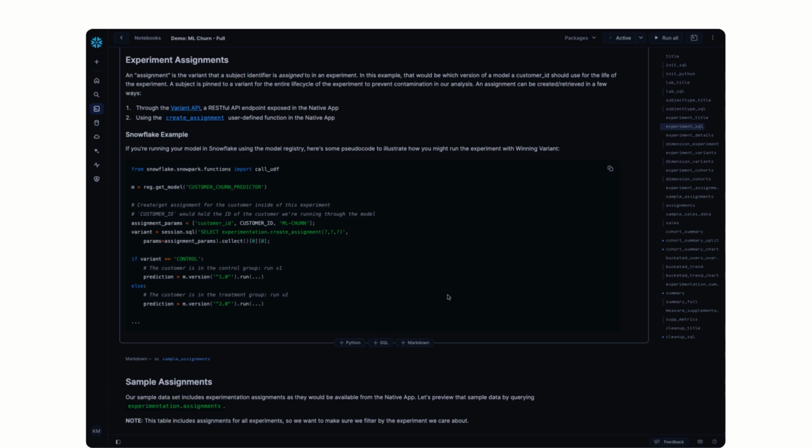This is going to return a variant, which in this case is going to be either control or treatment. And so then we just have a simple switch statement here where we say, if the variant is control, use version 1 of the model. And if the variant is treatment, use version 2 of the model. And because winning variant is going to keep track of the unique variants that a customer is meant to see, every time we run this for the entire life of the experiment, that customer will always be pinned to the exact same model version and will run into the appropriate branch of the code.